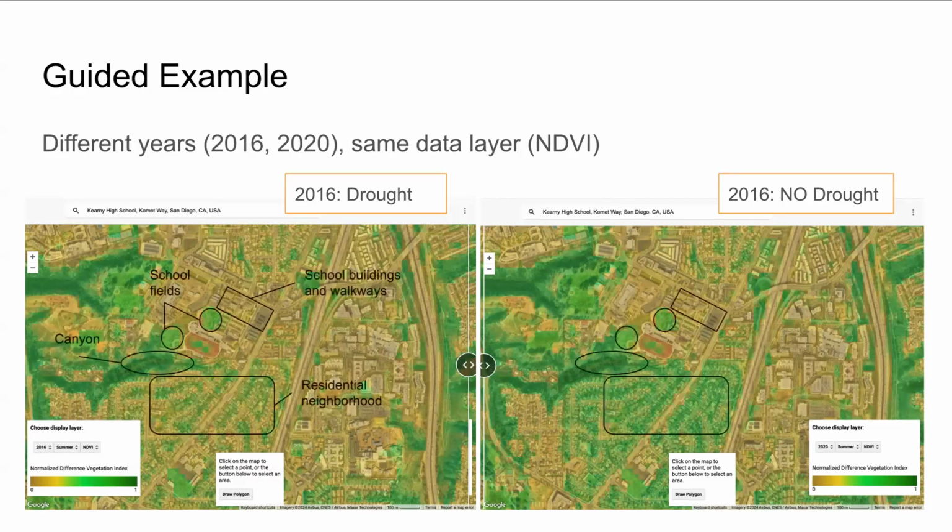Yeah. And I'm just kind of picking out some places that you might want to keep your eyes on. I'm going to flip through different layers. Again, we've got the canyon, we've got the school fields. I think that they are baseball fields, school buildings and walkways. And then the same thing on this side. Again, this one's 2016. This one is not 2016. This is 2020. Drought year, no drought year.